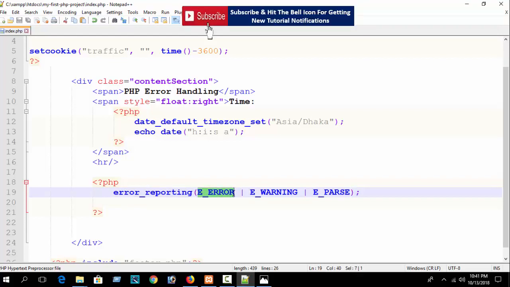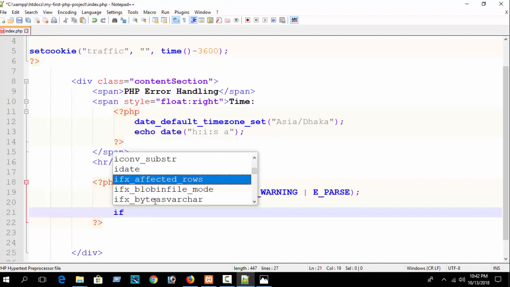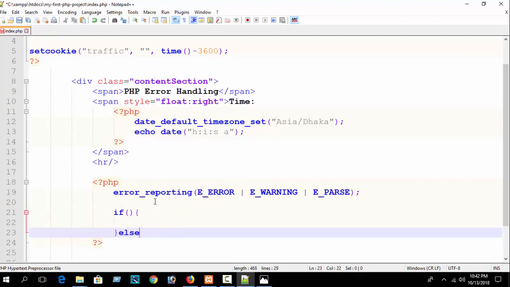When you get a server error, you will get the message E_WARNING, a somewhat simple warning message. And E_PARSE: when you make a syntax mistake in PHP, you will get a syntax error message, something like that.